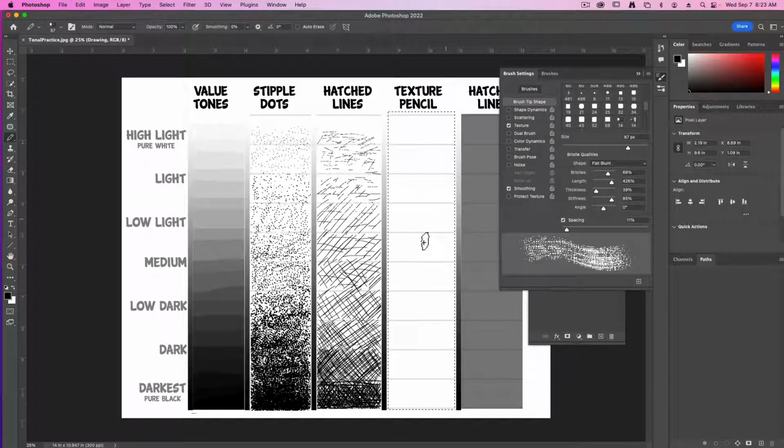So as I paint, I want to be able to paint darkest down here. So I'm going to hold down and pick up black. I can do something really dense.